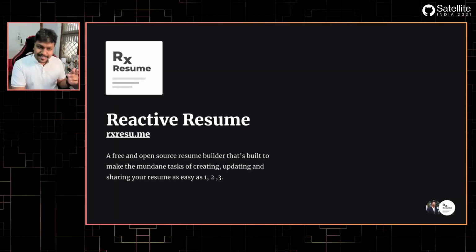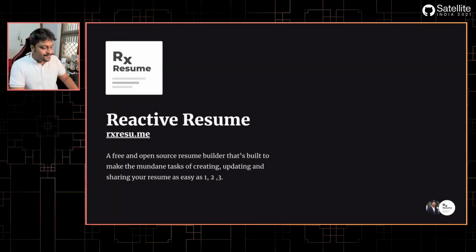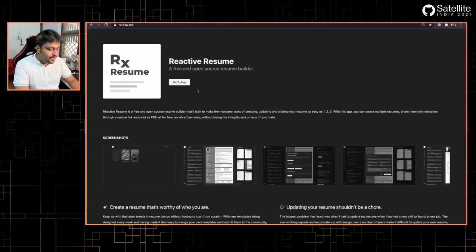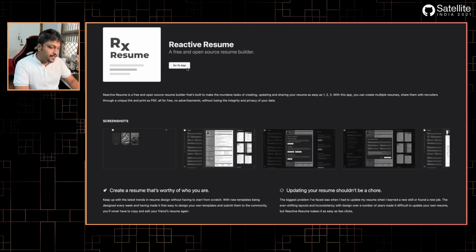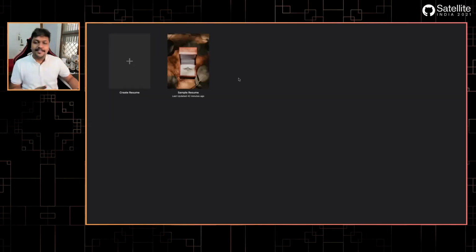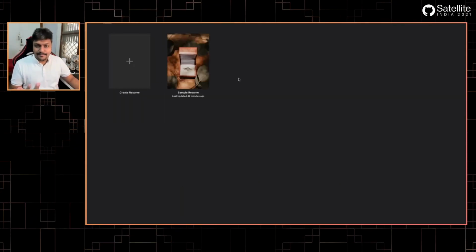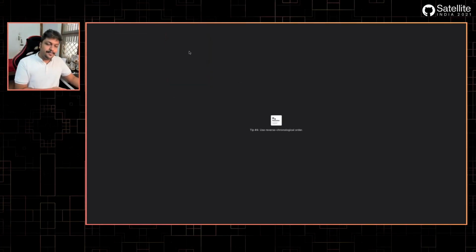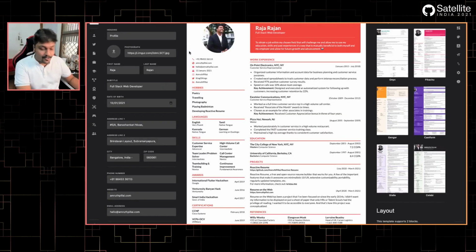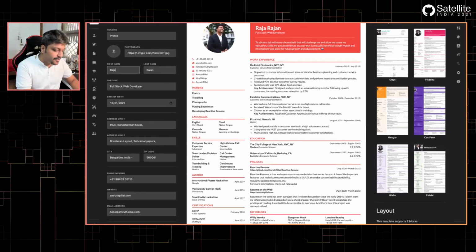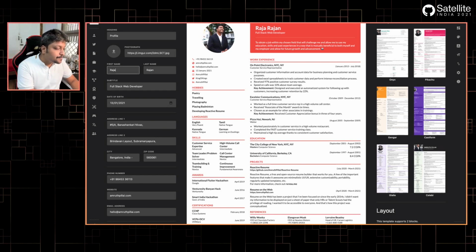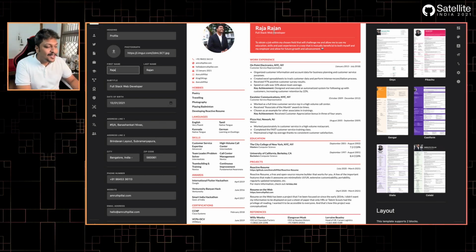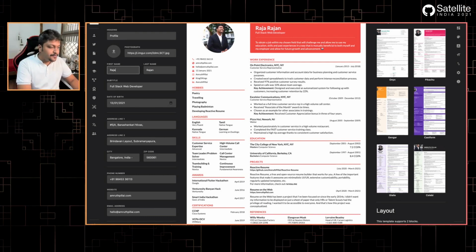Cool. So let's head on over to the link on the screen. This is rxresu.me, and I'm going to be logging in right now into the app. On this screen, you can create multiple resumes depending on your job profile. Clicking on a resume, you're taken to the resume builder. And while you're on the screen, you can edit stuff like your name. And you can watch it instantly change in the preview.